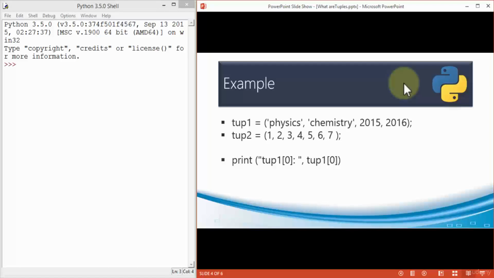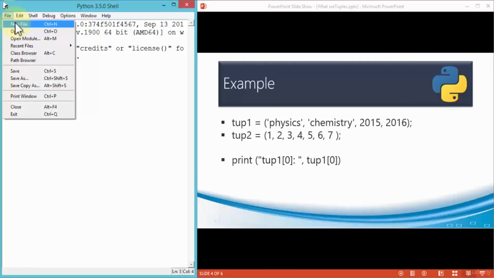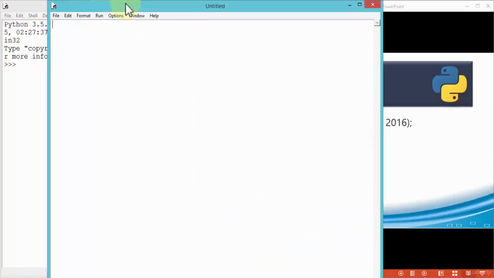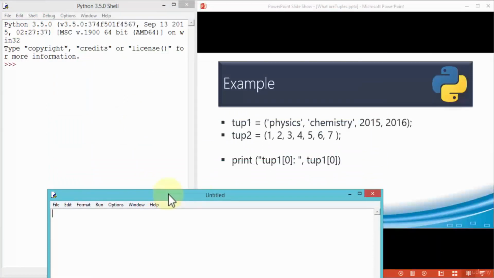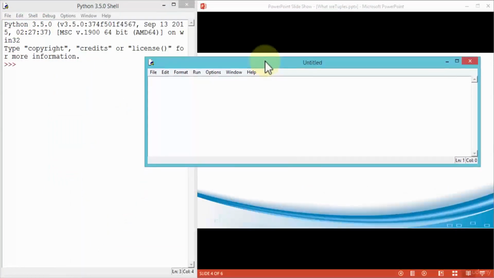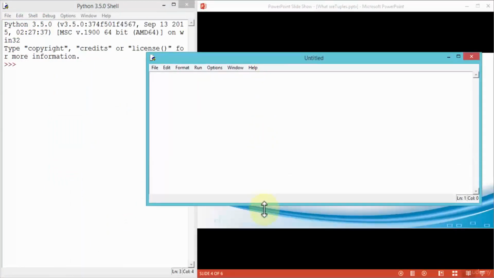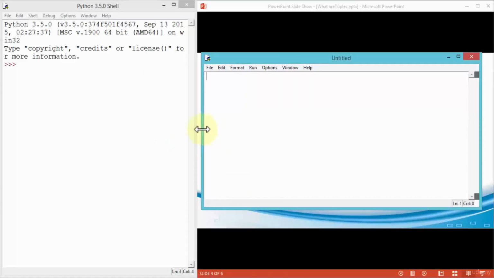Here's a small example of a tuple. So let me in fact demonstrate this. I'm going to click on our Python shell here. I'm going to open up our editor by clicking on File, New File. And let me resize so we can see. All right, great. So here's how we're going to create our first simple tuple.